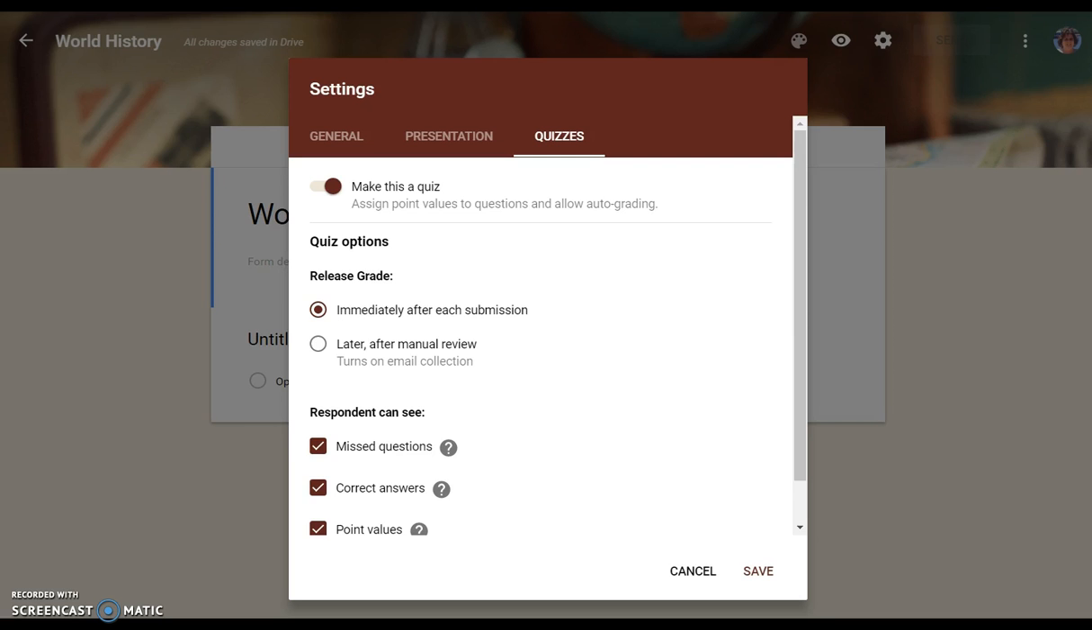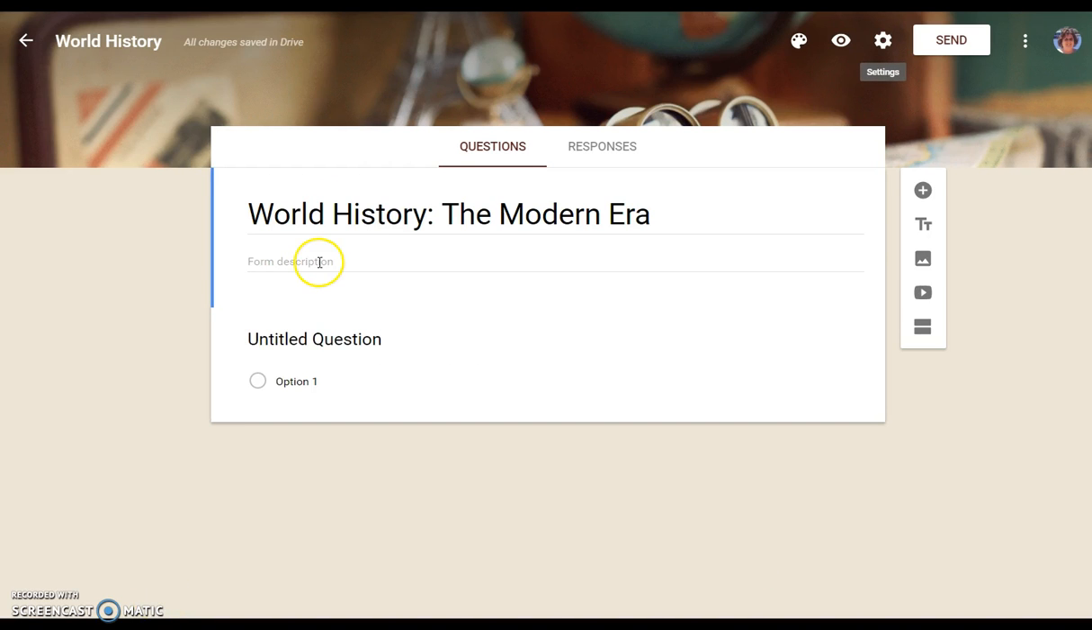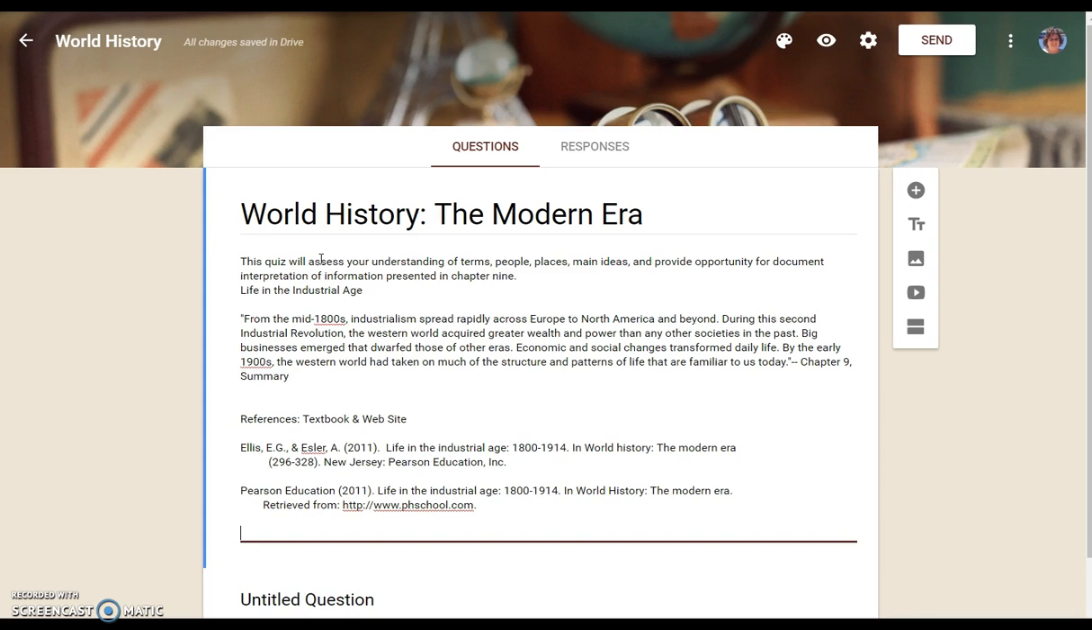Decide what information your students will be able to view. Click to remove any or leave them all in place. When you're finished, save to apply. Add your introductory narrative to the form. Type in the description or copy and paste the text you have prepared for the introduction.